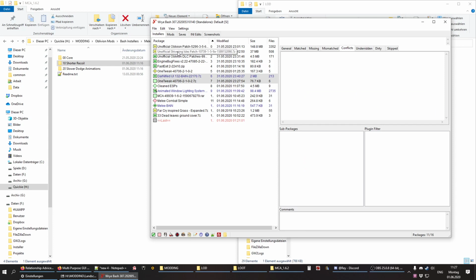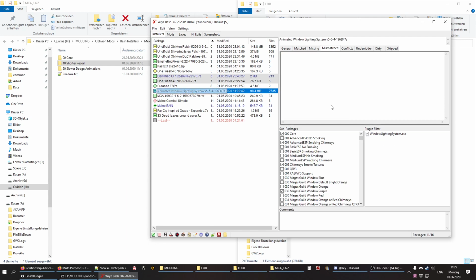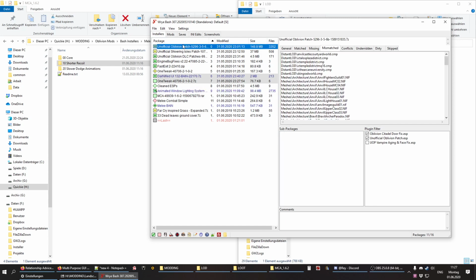Unofficial Oblivion and Shivering Isles patch turned yellow. That's because they also brought some landscape load, and also they had some conflicts with the animated window lighting system. That's because the unofficial Oblivion patch brought some streamlined fixed meshes for those, and the animated windows lighting system obviously replaced them with files that were made to be lit at night.